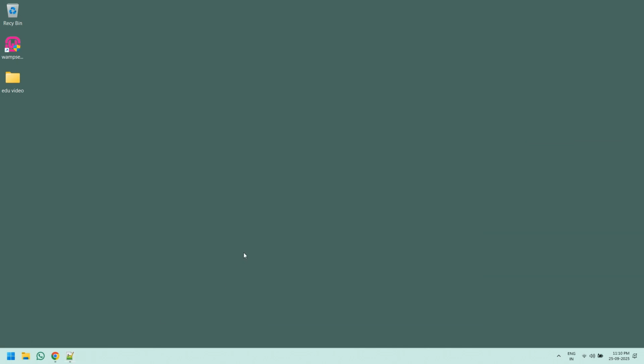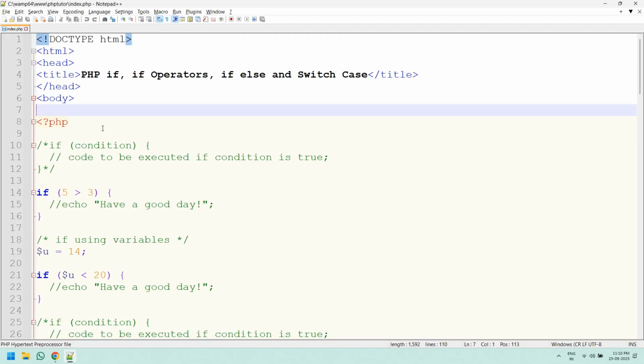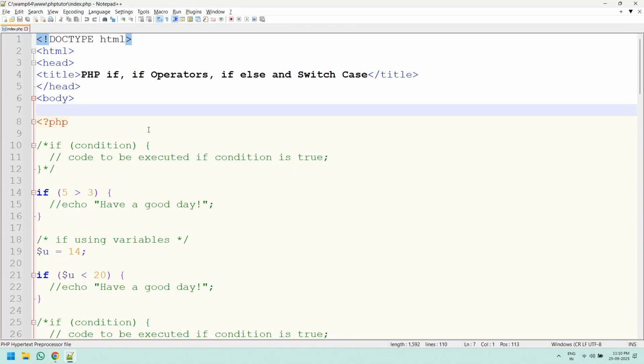In this lesson, let us discuss PHP if operator, if else and switch cases. Here I created one sample page and hosted it under the localhost PHP tutor folder to show you the demo of how we use PHP if for conditional checking.